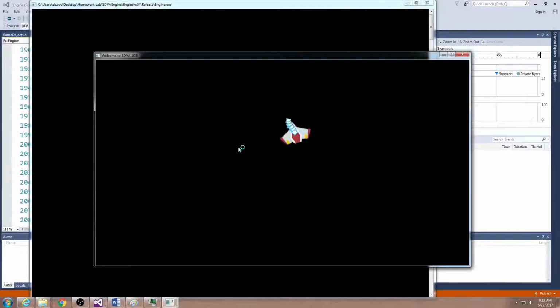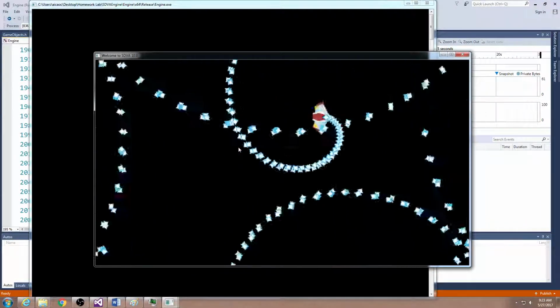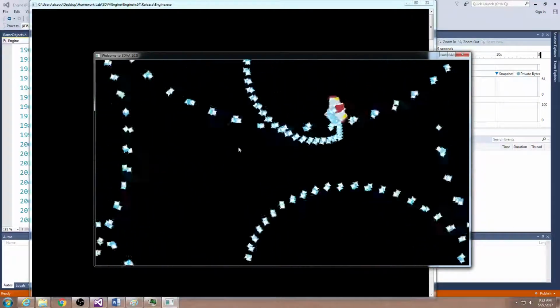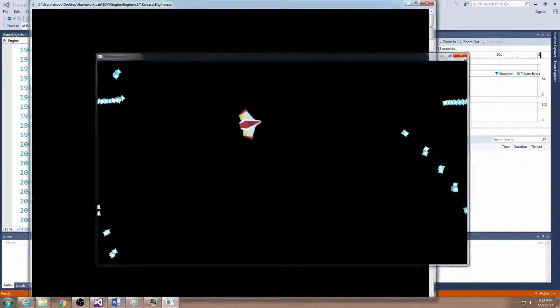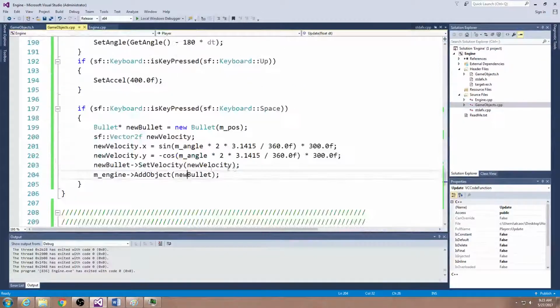So I can still move. Now when I shoot my bullets, there's all my bullets. I don't have my spawn interval anymore, my weapon interval, so I can spawn them as fast as I want to. But all this logic lives here inside the player, like so. So this is actually kind of neat.